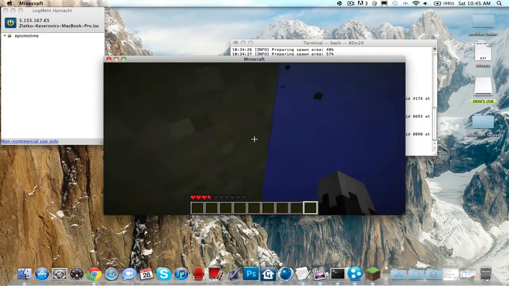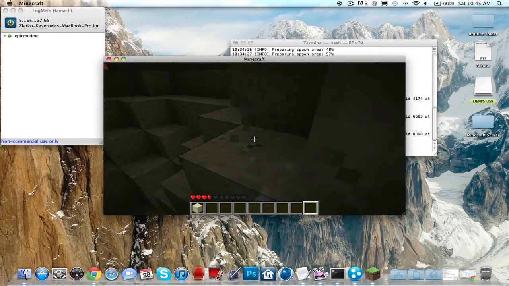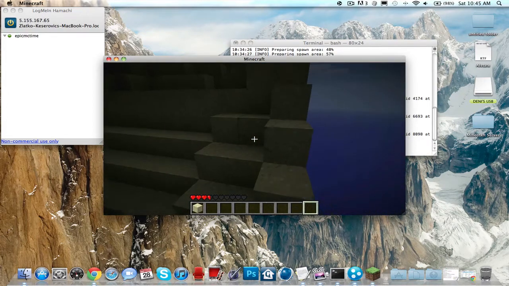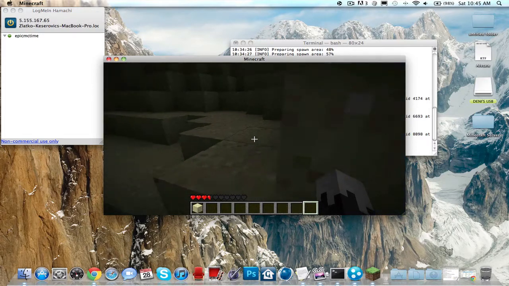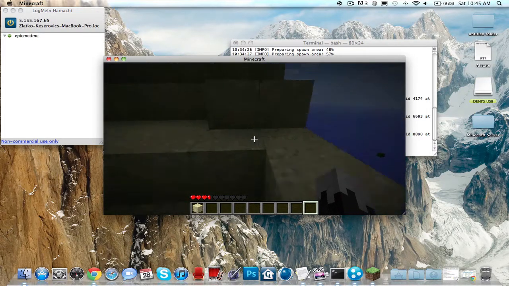And yeah, it's still building. It'll always keep on doing that until 1.6 Craftbukkit is really released.